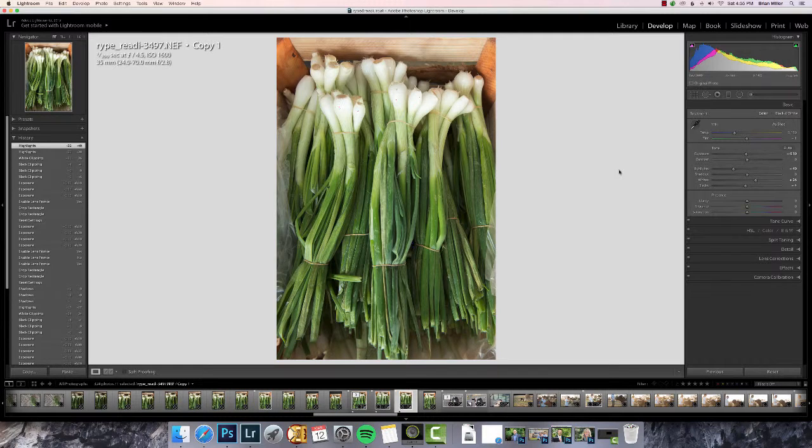I'm going to turn my highlight alerts off, look at the image, and I think that's a pretty good starting point.